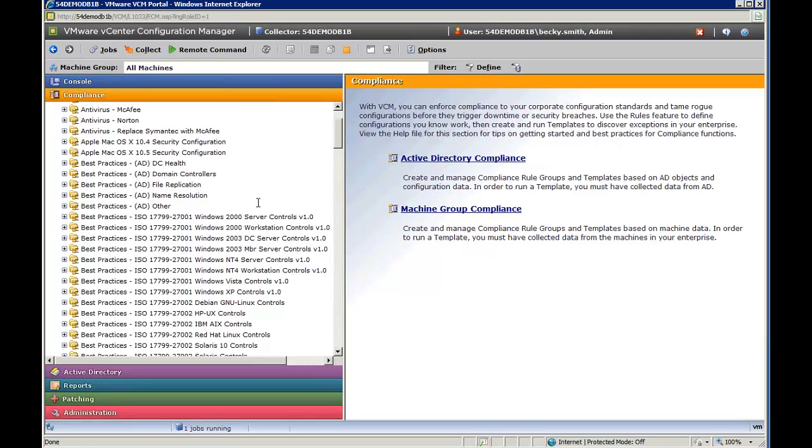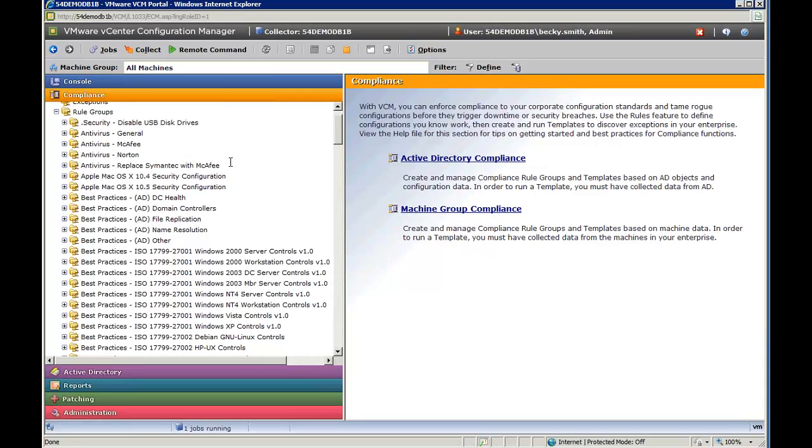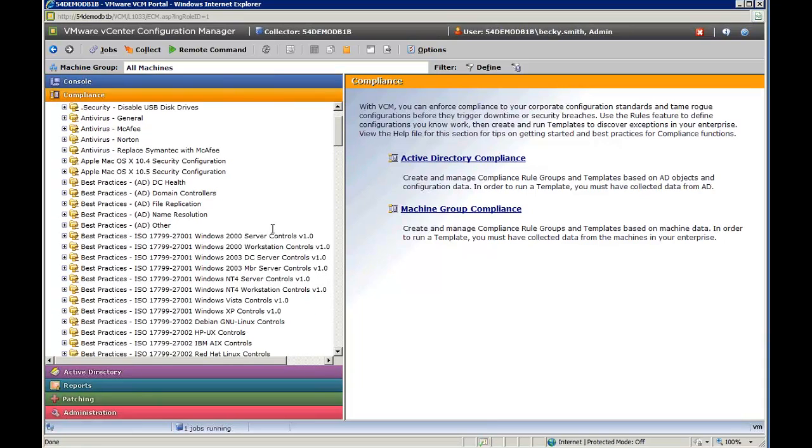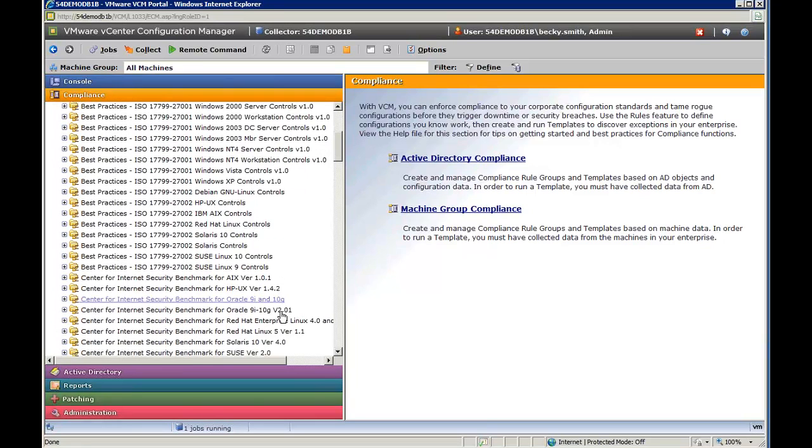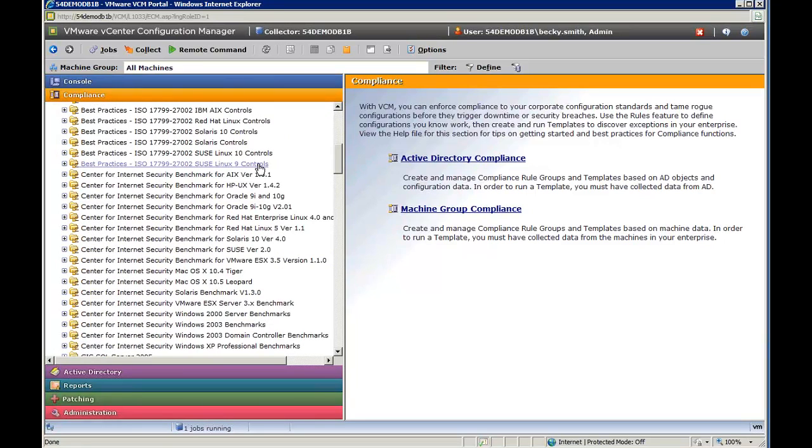And on this system, I have a lot of that content loaded, so you can see we've got all kinds of antivirus and best practices and ISO for Windows and for Linux and Unix. We've got the Center for Internet Security benchmarks, so you can see here again, across the different systems, even some Oracle RDBMS checks and configurations. We also have things for Active Directory and some other core infrastructure applications on the server.